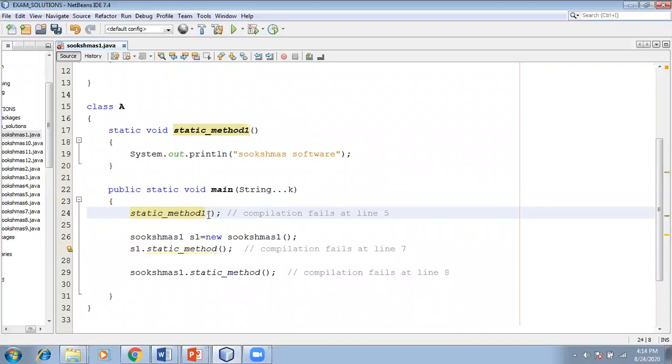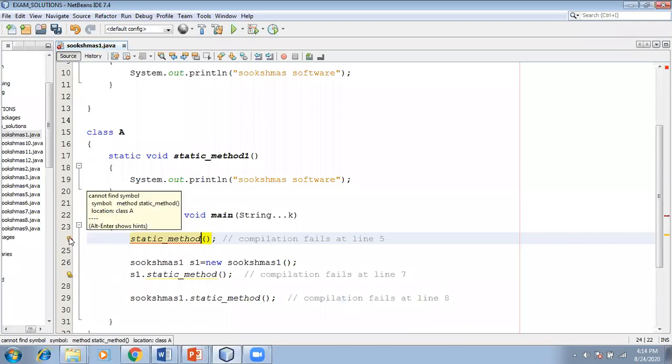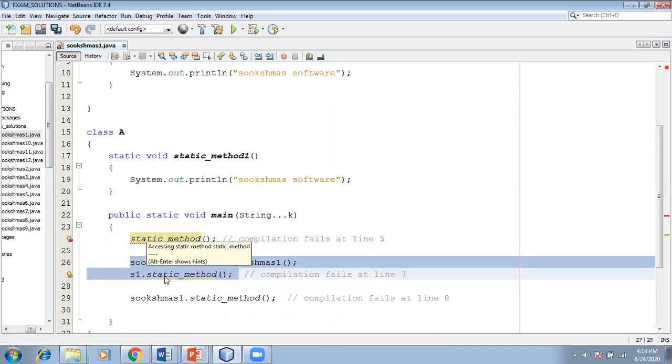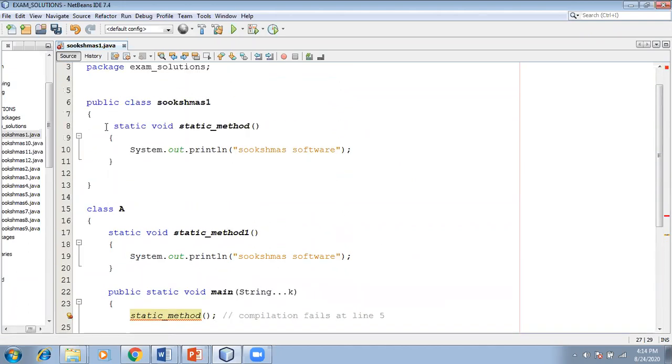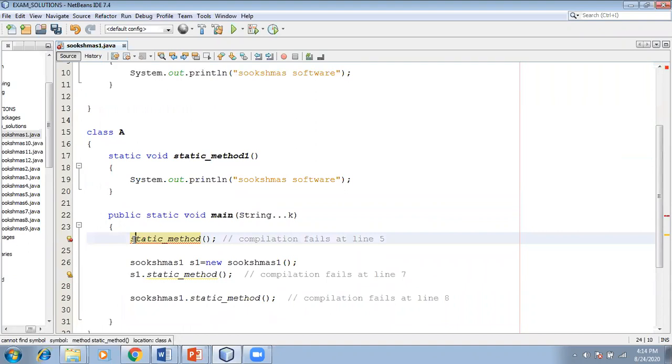But if the static method is present in a different class and you try to call it directly, we'll get the compile time error. So here the class name is mandatory. Otherwise you have to create an object like this with the help of the reference, which is not recommended. You can call it like this only: class name dot followed by the static method name. The conclusion is very simple. If the static method is present in a different class, you should use the class name at least. If the static method is present in the same class, you can call it directly, with the help of the class name, or with the help of the reference. I hope you understood this.